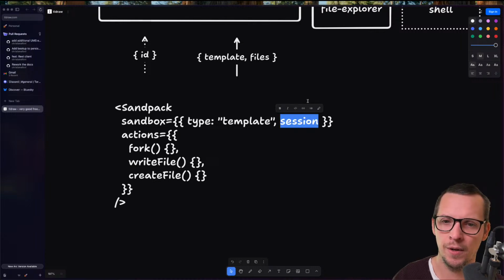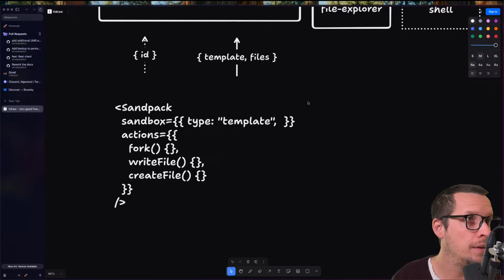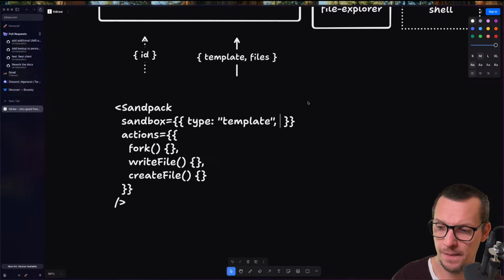Still, so even if you load up, okay, this is interesting. So even if you load up a sandbox, you could still use template. Well, but it isn't a template. Oh my god.